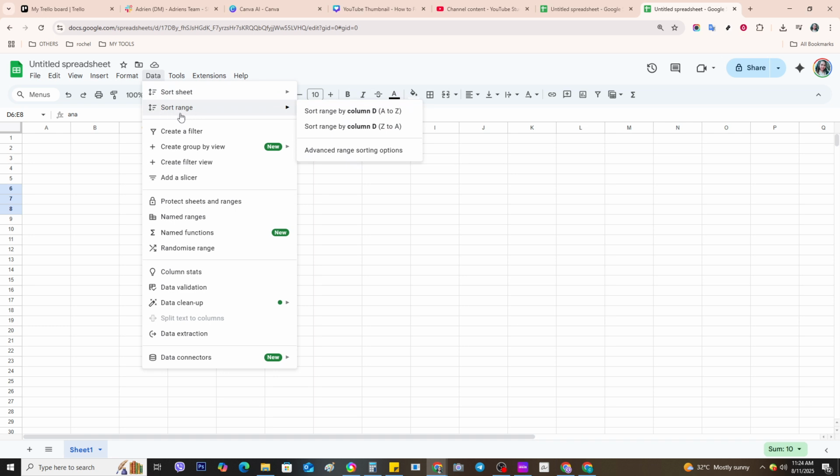In the Sort Range menu that appears, you can select whether you want to sort by a specific column. Let's say you want to sort by the names in column A. Choose that column, and then decide if you'd like to sort in ascending order from A to Z or descending order from Z to A.